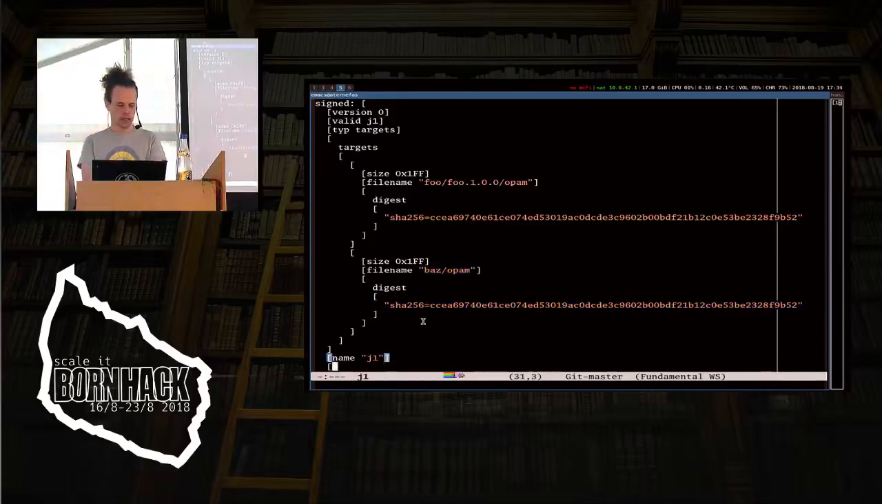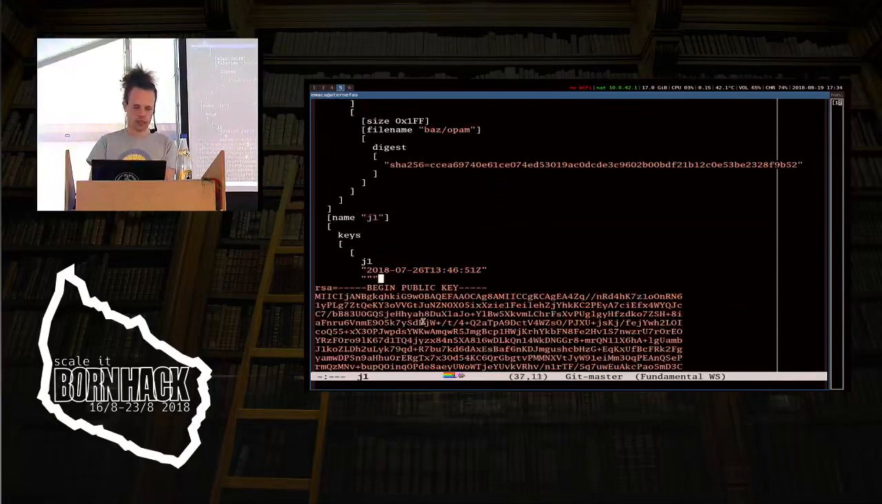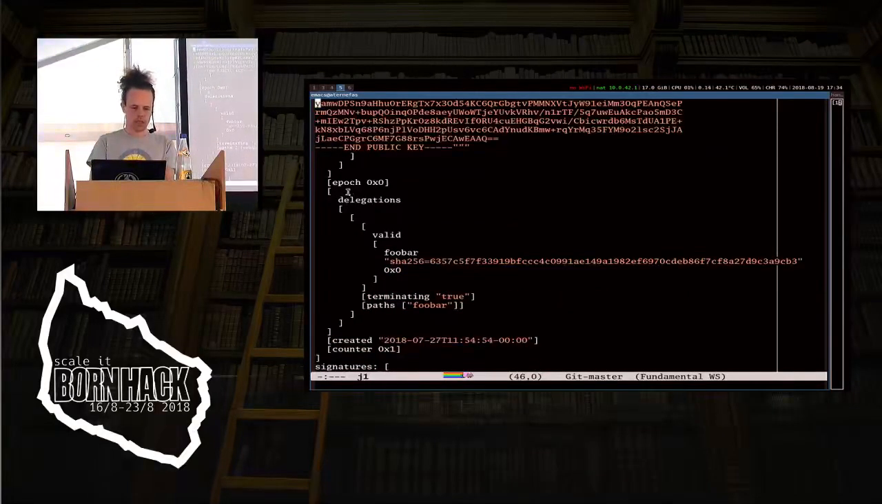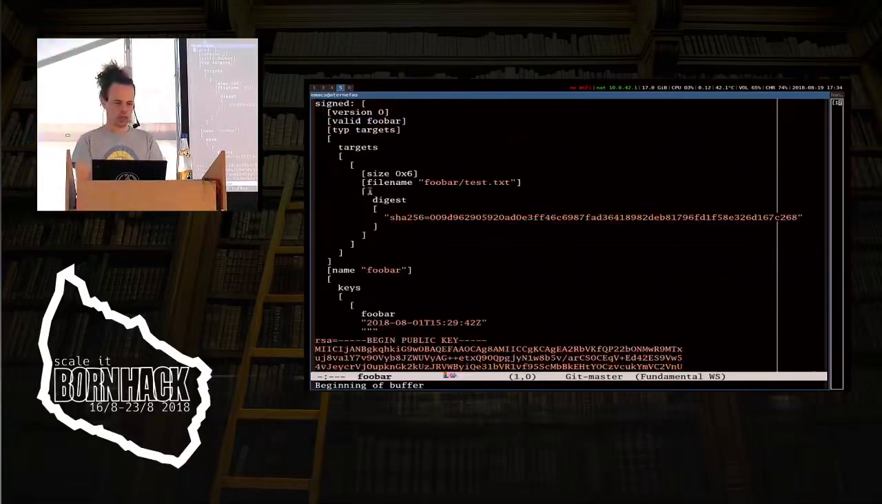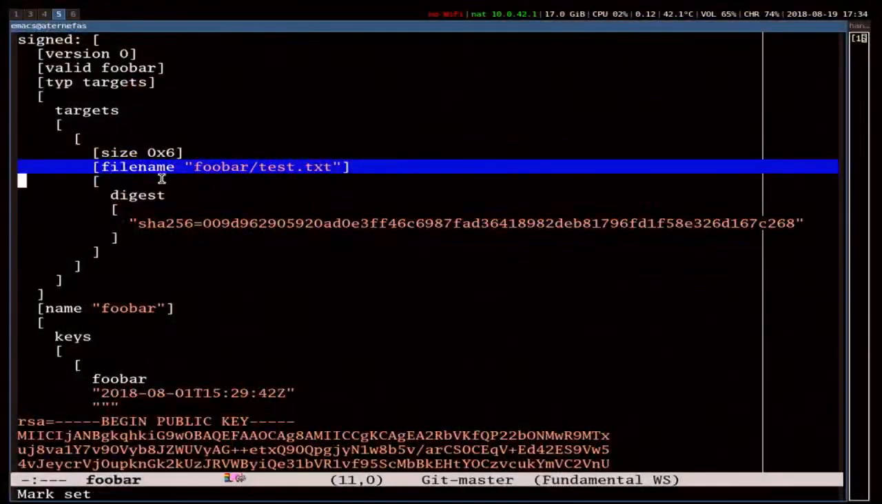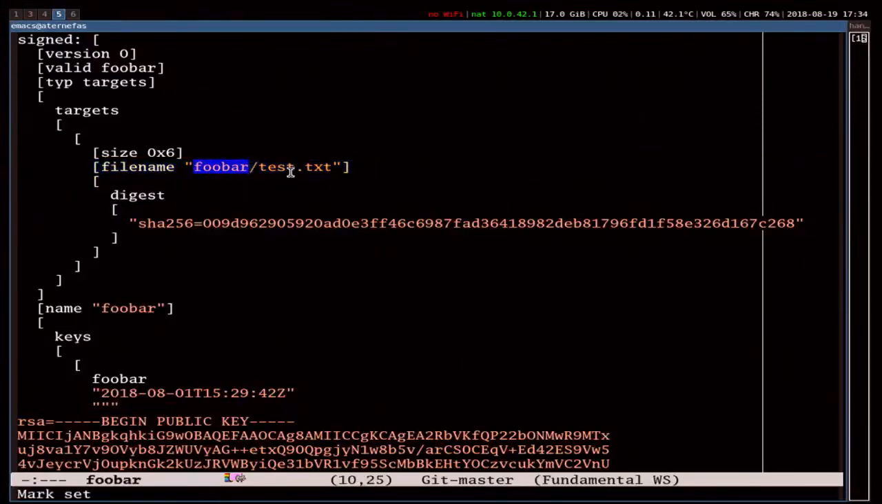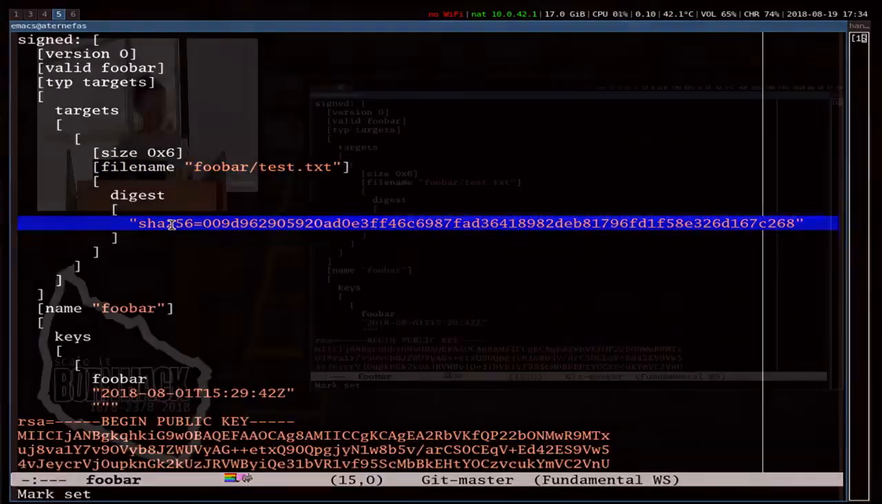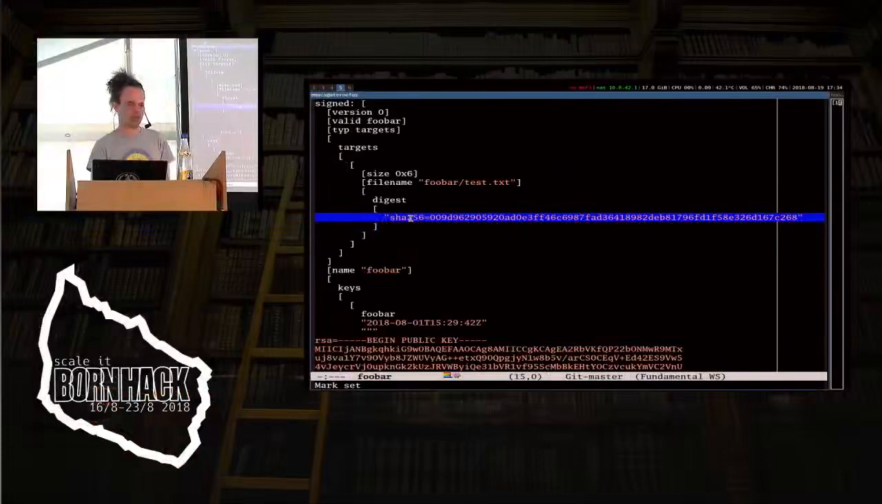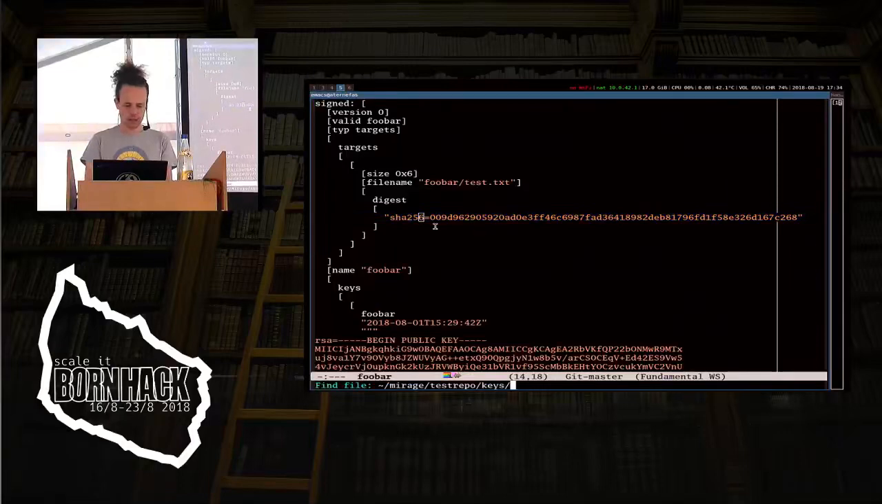Now, this is only a single janitor, and the single janitor then also has their public key in here, and also has here delegations, and it delegates the path foobar to the user foobar. So the user foobar is here, and the user foobar can only specify targets which are below the directory foobar. For example, test.txt. And the delegation to foobar here also means that foobar is the only author responsible for that subdirectory. So there doesn't need to be a quorum, but only this single foobar.